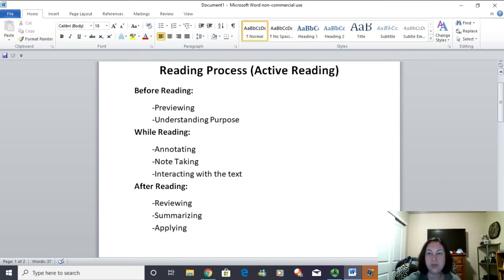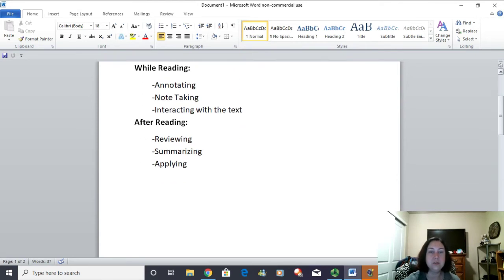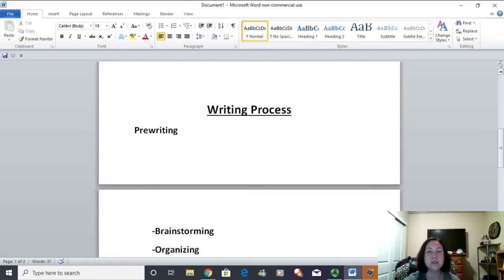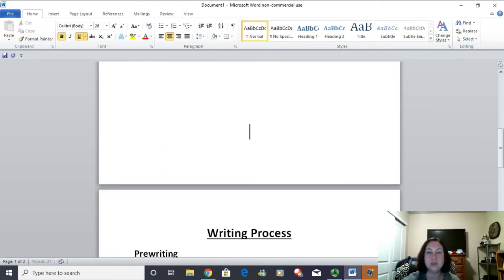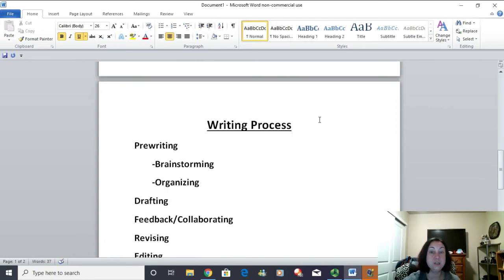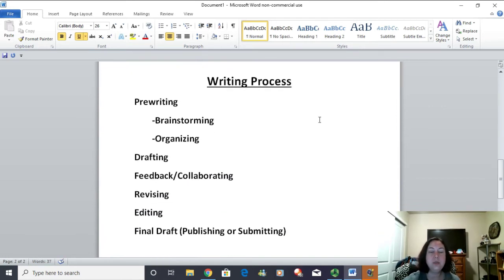Now, the flip side of the reading process is the writing process. Sometimes students are more familiar with the writing process. It's taught a little bit more consistently in high schools, for instance. But really, what the writing process is designed to do is to walk you through a series of steps to help you get to a polished final draft that you feel good about, right?